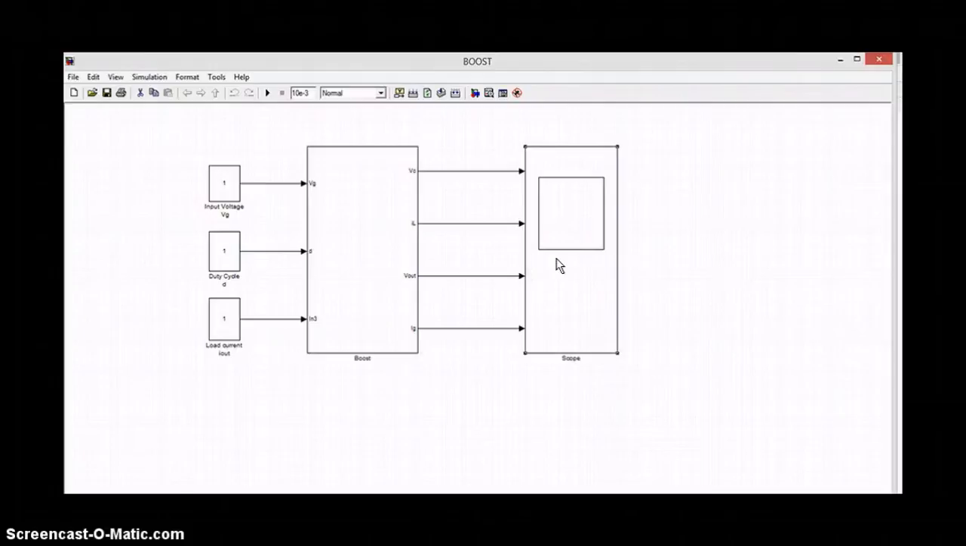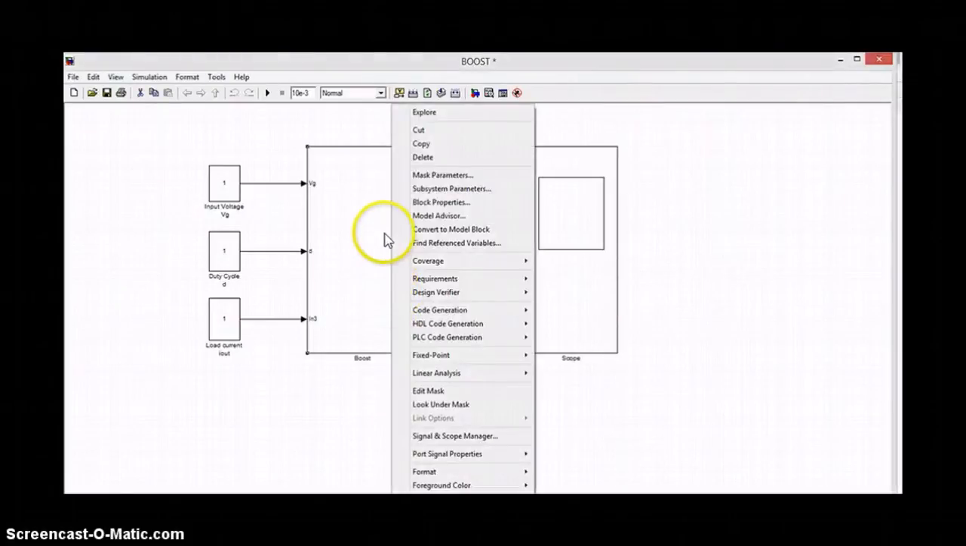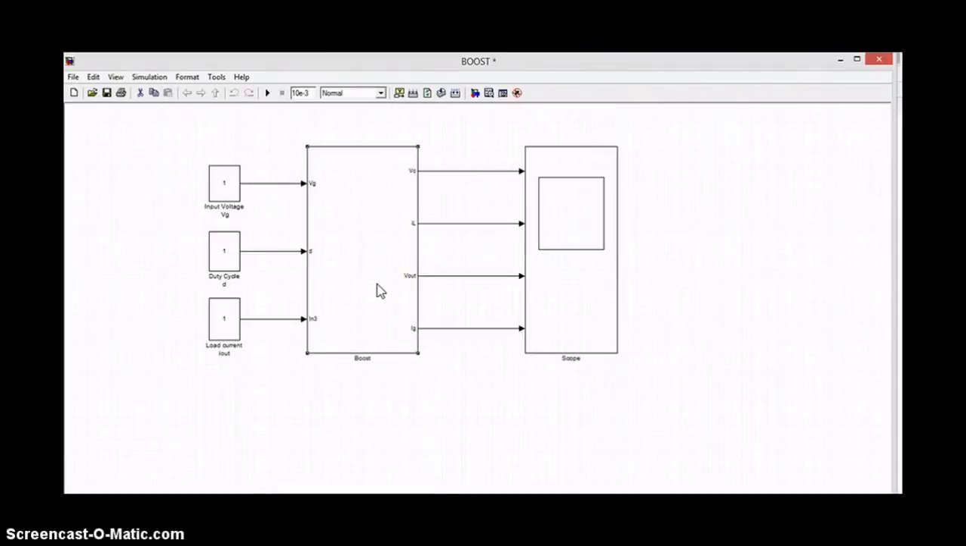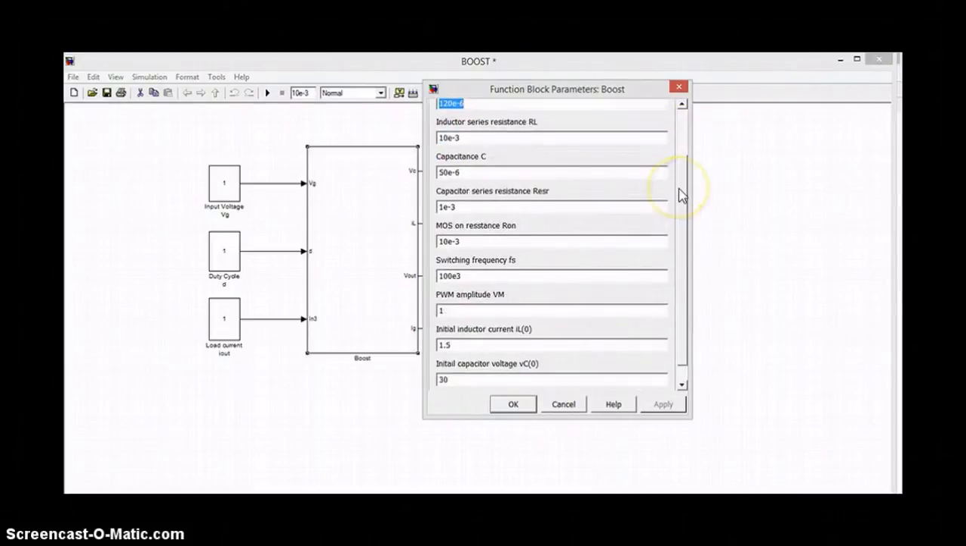Double click on the scope, as I need to select 4 parallel ports for the scope. Here I have already selected. You need to select the 4 parallel scope, and if you need to mask the components of this boost, you can go to Edit Mask and mask the components. And finally we are going to set the boost parameters. Double click on it and select these values, as these values are already calculated. Inductance 120 times 10 to the power minus 6, capacitance, and so on. Set these values accordingly.